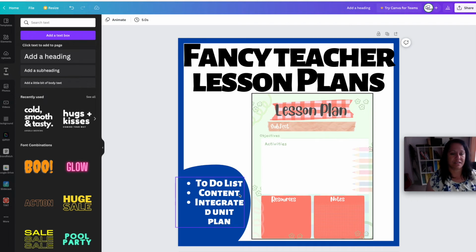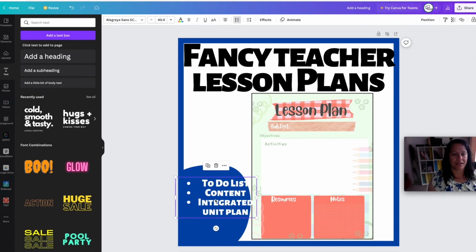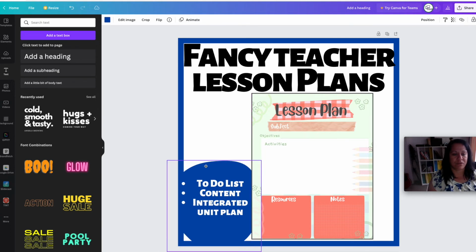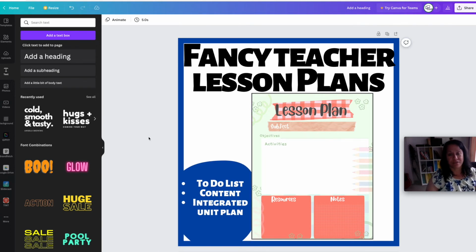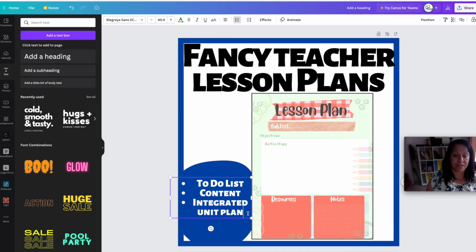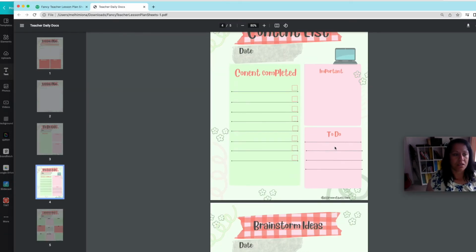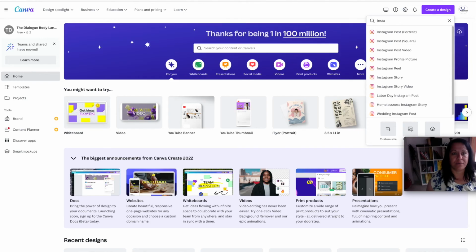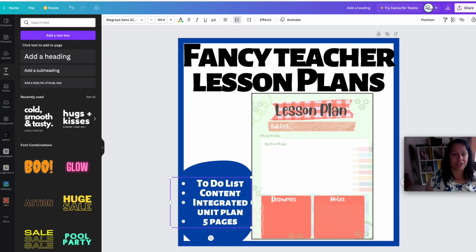To-do list, content, page, integrated unit plan. I'm not sure if I like the word integrated like that. Let's move it there and we'll move the little blob over. Okay, so really that's it. And I could put here, how many pages? I've got 5 pages. So I could put 5 pages. So you know what you're getting.